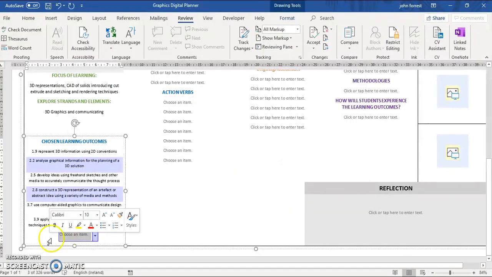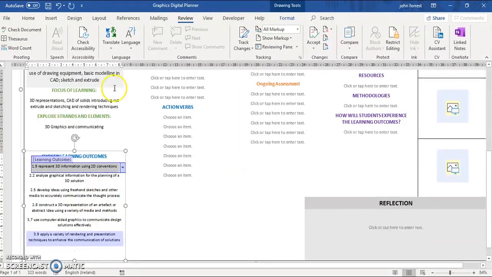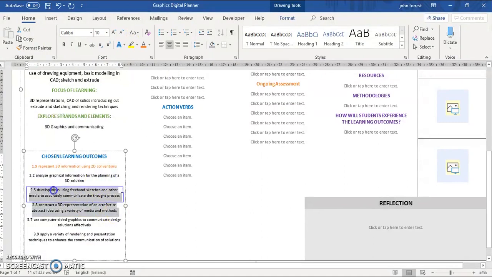A tip here is to color code the chosen learning outcomes per strand, as this will give a good indication of the spread of learning outcomes across the strands at a glance.